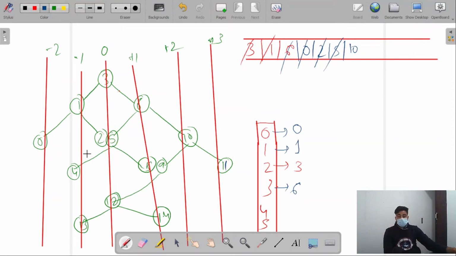But we need to add its children, that is 4 and 15. So we added the children, and we have discarded this 5. Let's move forward. We remove this 10. After removing this 10, at first we update it at its respective level. We have added its value into the level number 4.